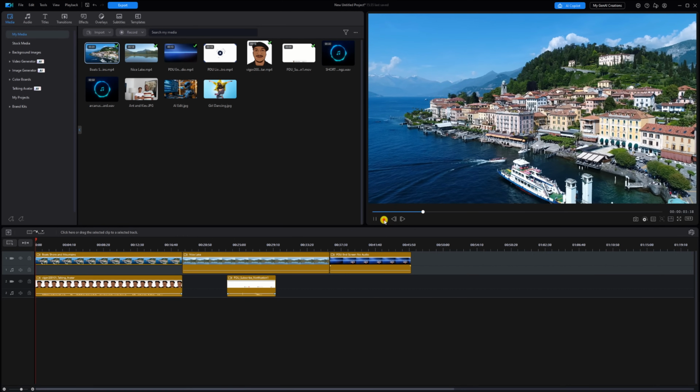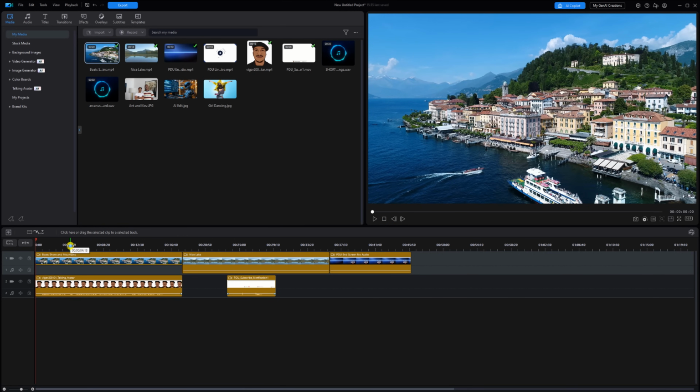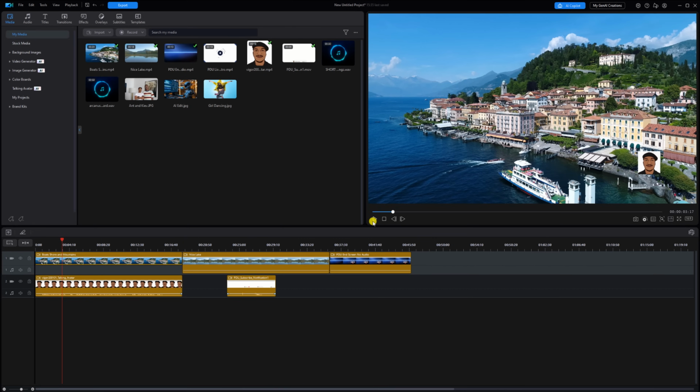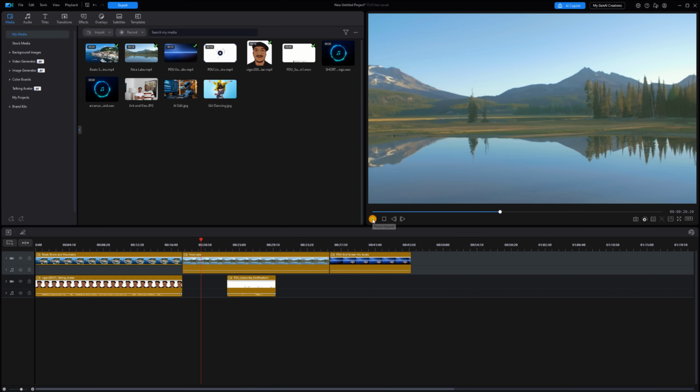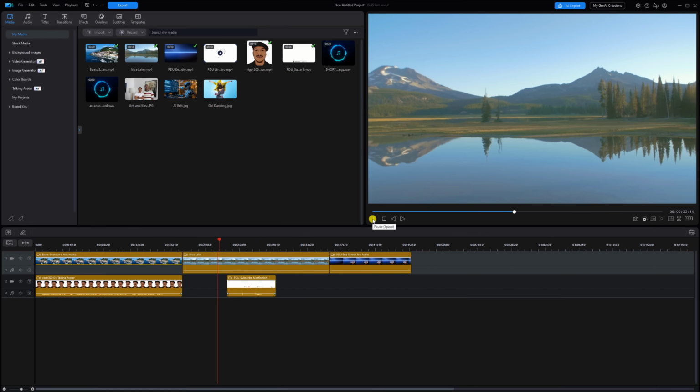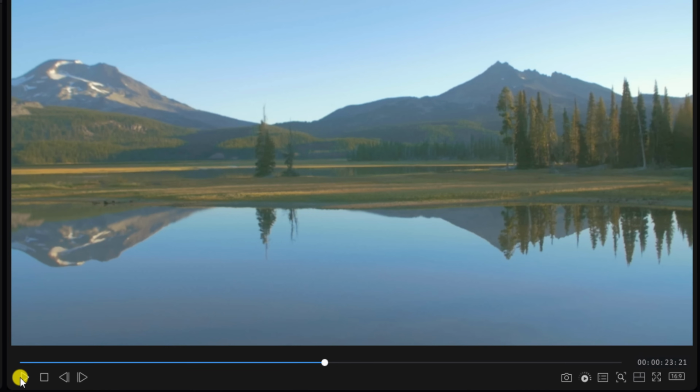You can click on stop. Or if you're in the timeline, you can click on the timeline. And let's say I click here. And you click on play, and it'll play what's happening in the timeline. There are player controls at the bottom left of the preview window that let you pause, preview, and play back your project as you edit.